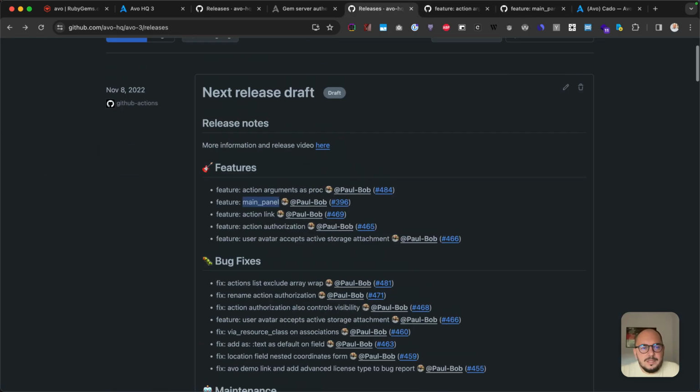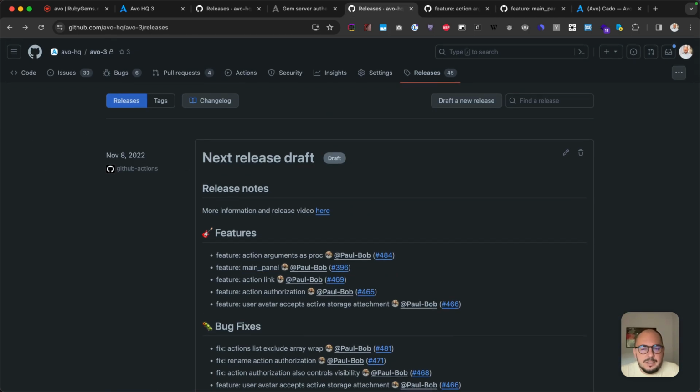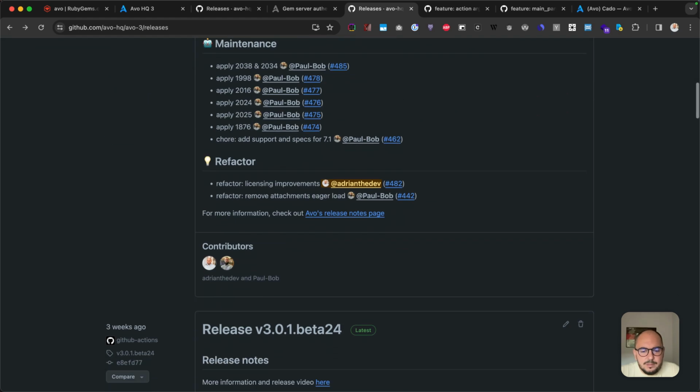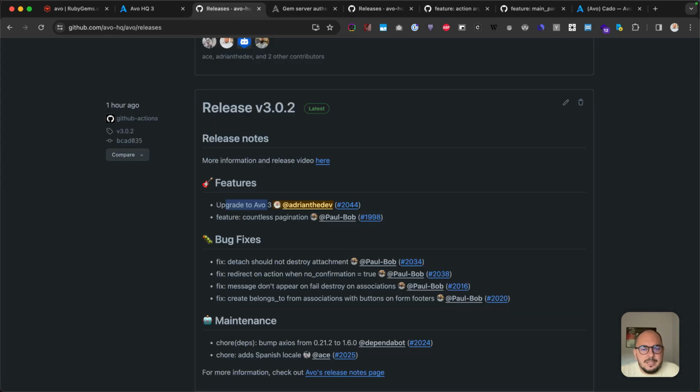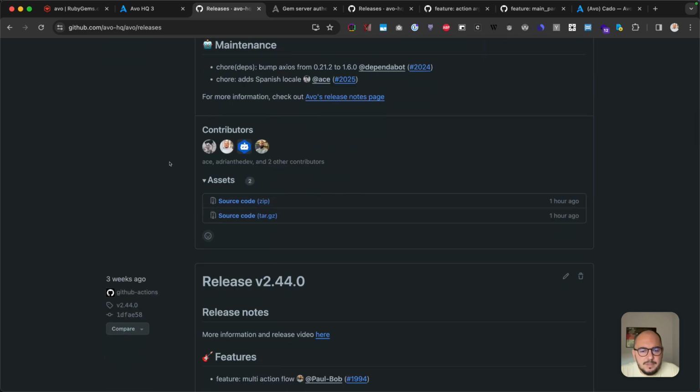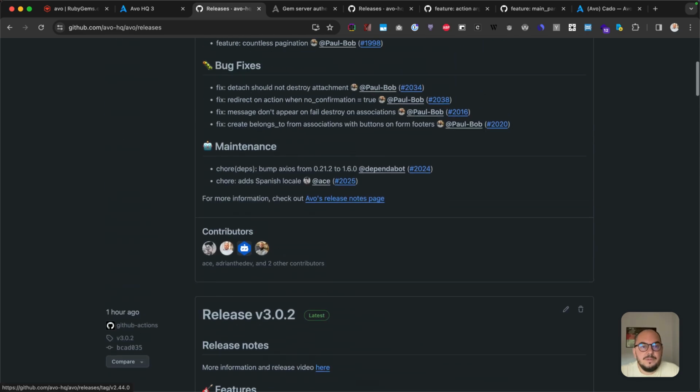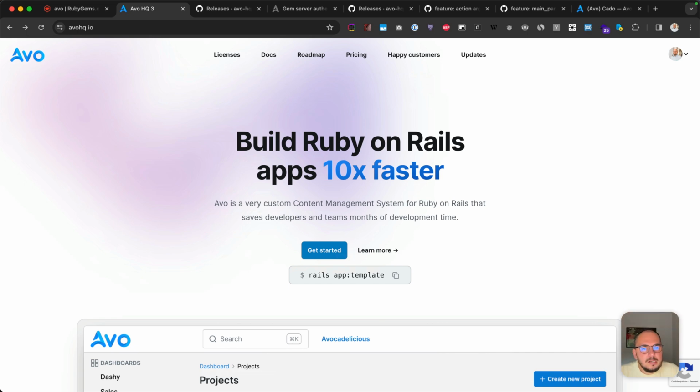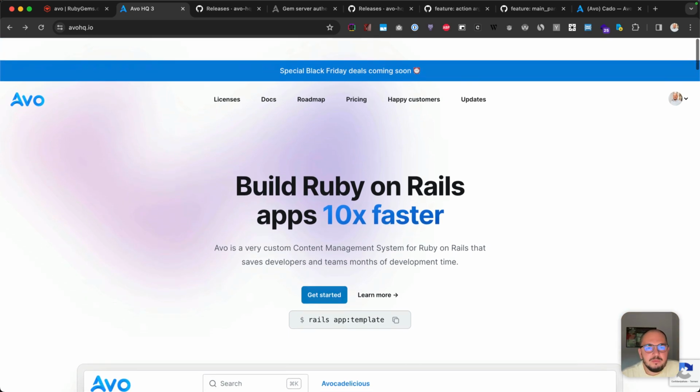Yeah, okay, so this is in Avo 3 for today. This is Avo 3.02 actually, and Avo 2 will probably be 2.45, if I haven't released it. Cool. We have one more surprise for you guys.